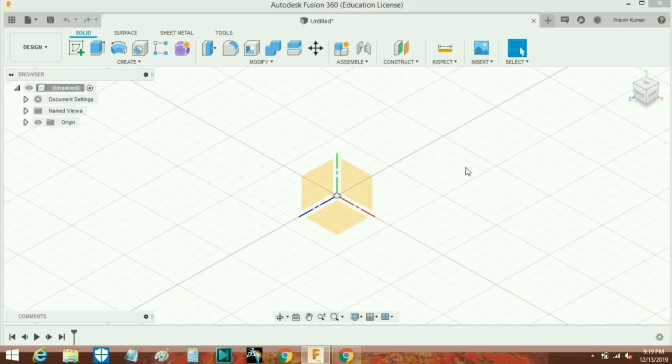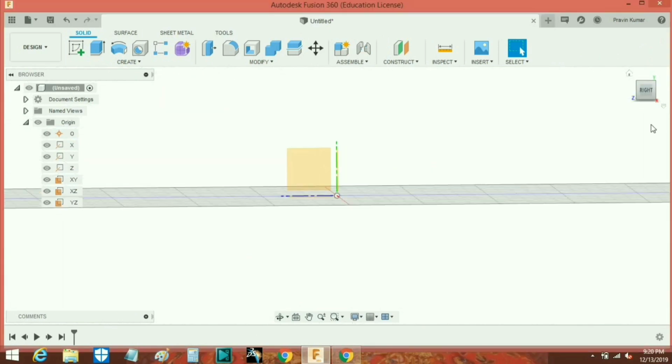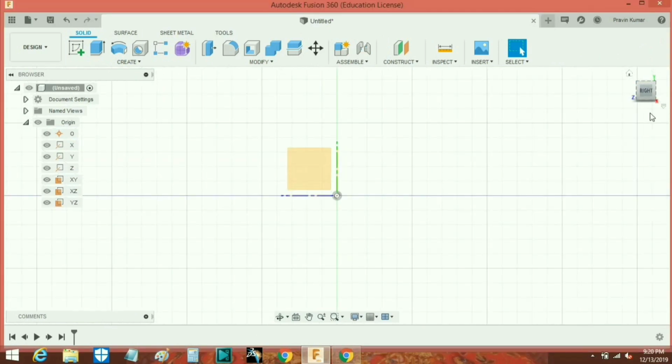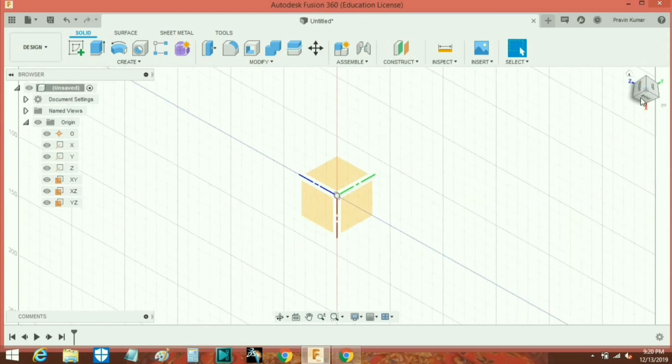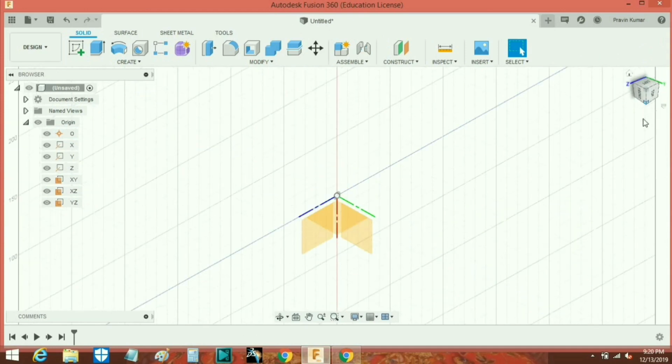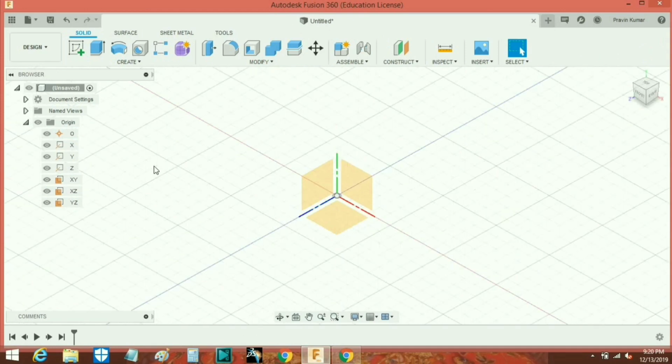First we will start with the origin and the xyz axes, also the xy, xz, yz planes. Also from this you can view the side view, bottom view, top view. Okay, so now we will move on to the problem first.